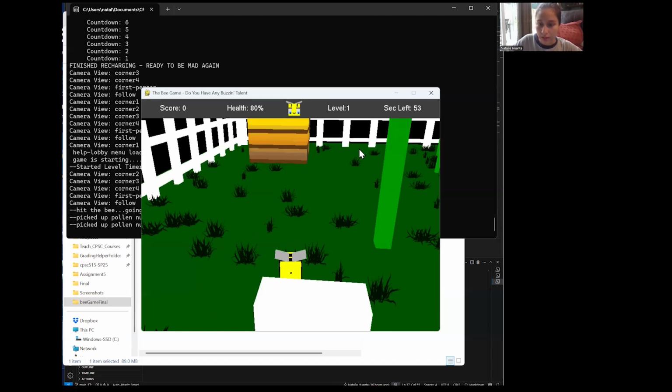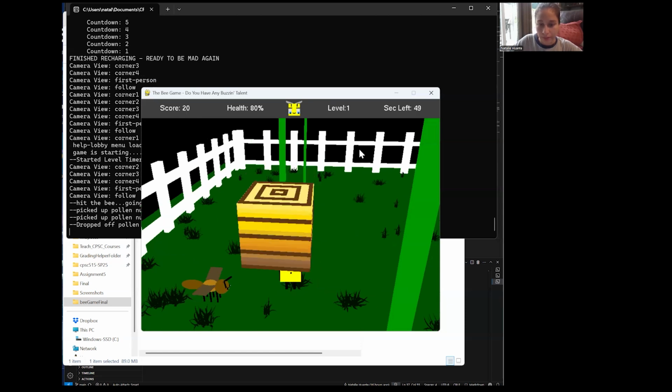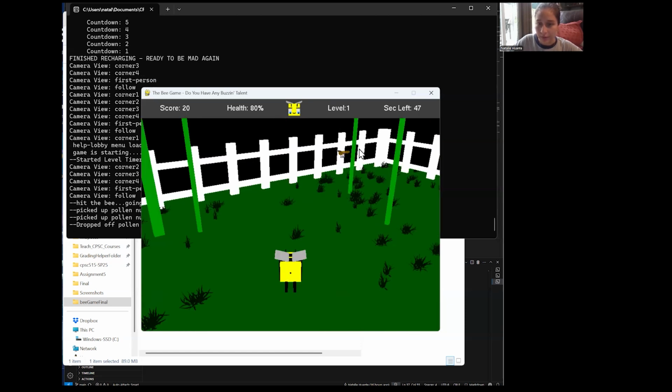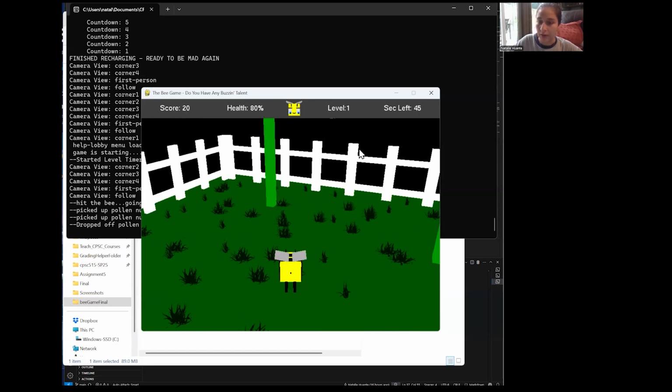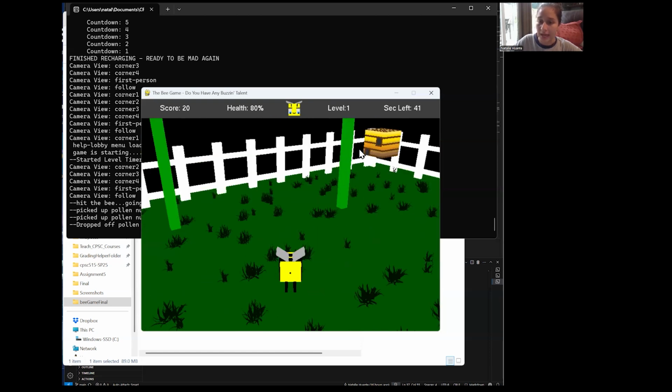And the goal here is to just take it to your beehive. So I'd have to get close enough to my beehive, press C, and then you'll see now I have 20 points because I was able to take that pollen to my home beehive. The other way to earn points is to actually attack the moths.